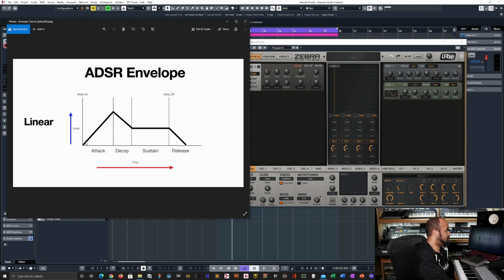Linear means the time that passes once you press the key from the attack to the decay is as it's set on your knob. So it takes n milliseconds to go from the attack to the decay. Then it would take n milliseconds from the decay to reach the sustain. And then when you release the note, the time it needs to go down is also a fixed time.